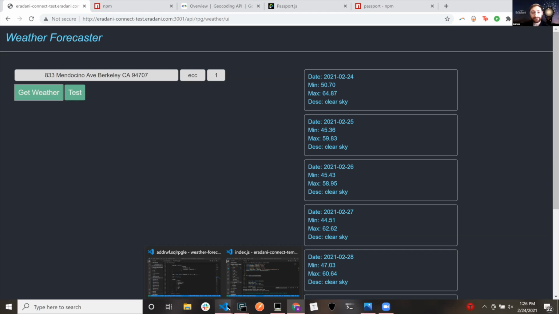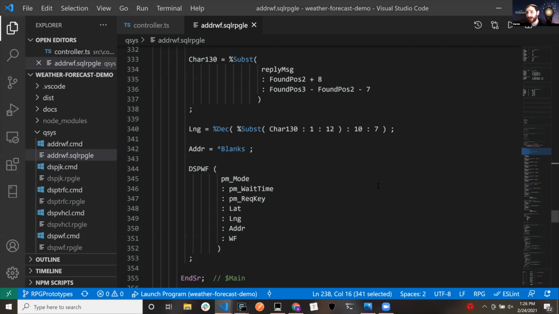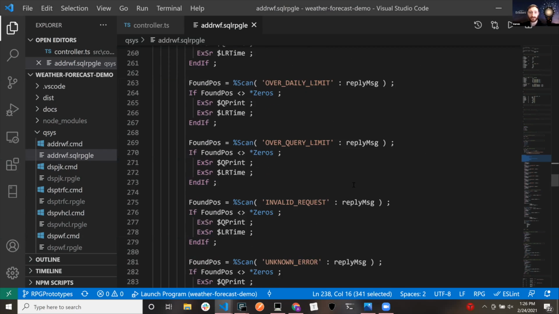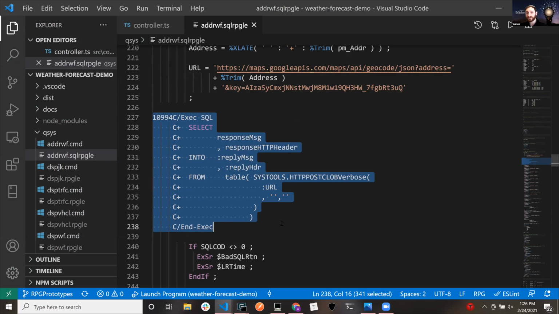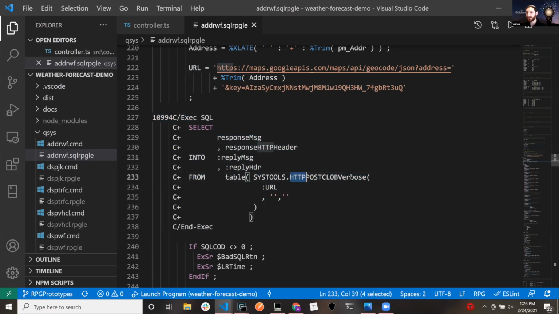And speaking of that, I have here the source code for that RPG program. You can see that the adder WF version, right, we've got this exec SQL. We're running that HTTP POST CLOB to get into the Google Maps API to get that information, right? So this is happening in my RPG code.